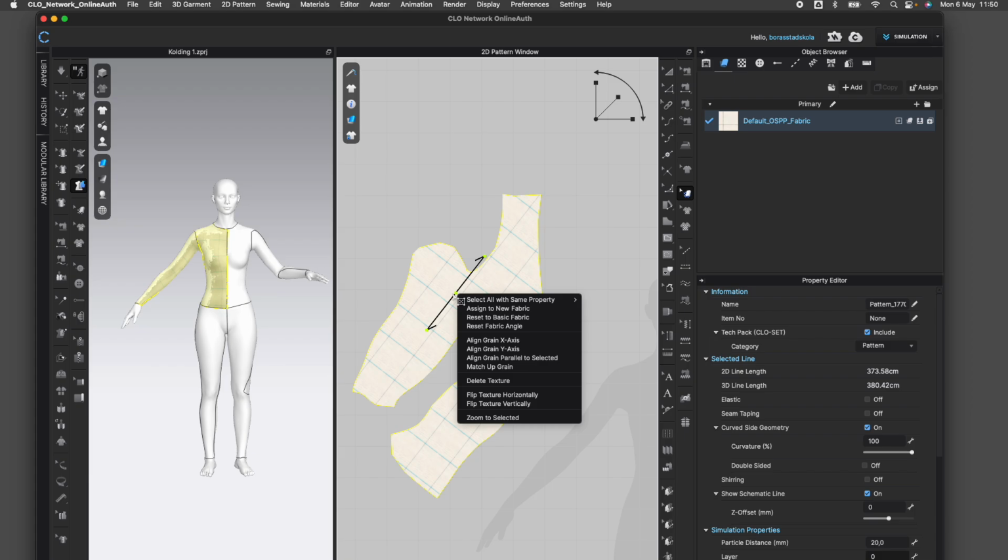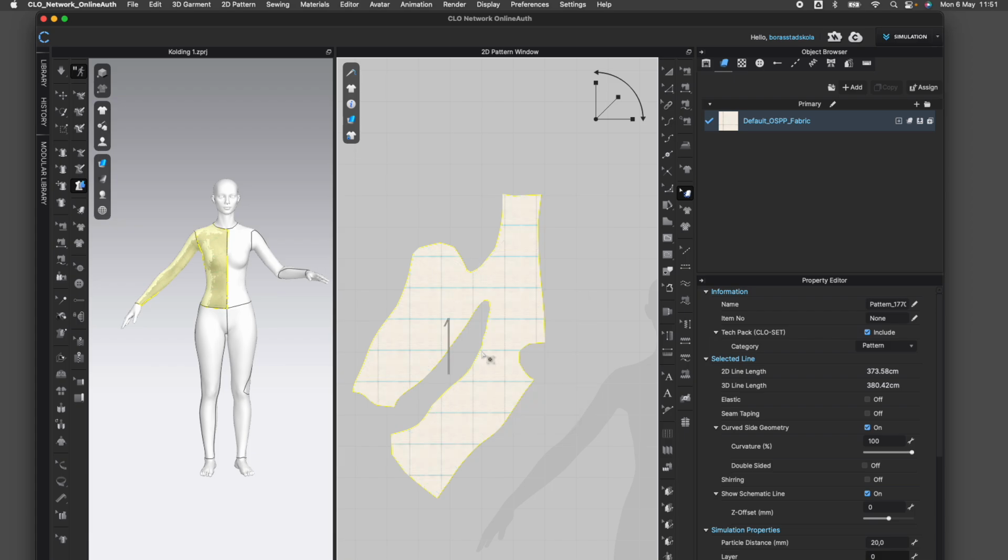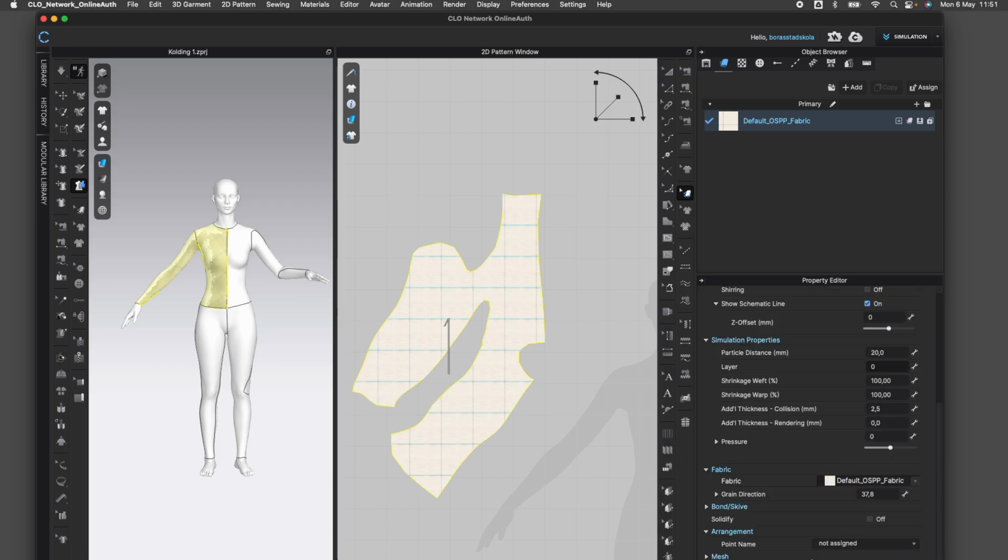This I use very often though. Right click and here align grain with y-axis. The y-axis is, what is it, not horizontal, vertical. So that's very useful. There are also possibilities down here too.